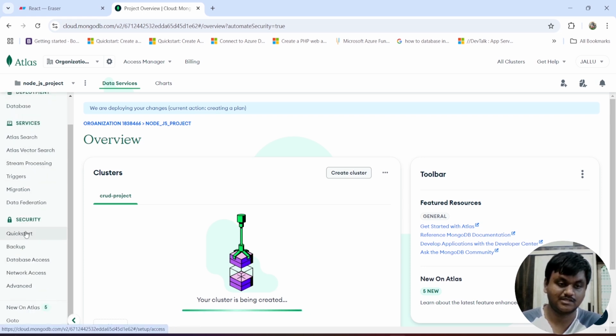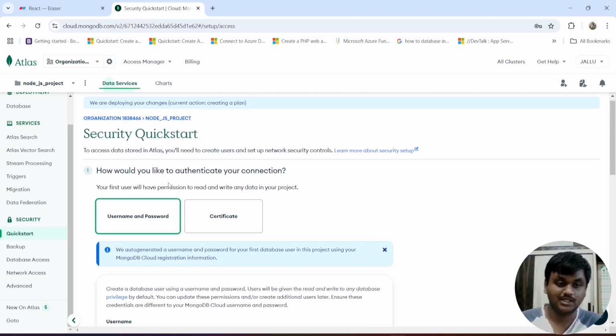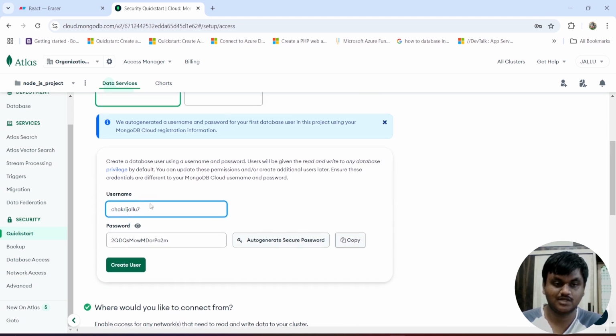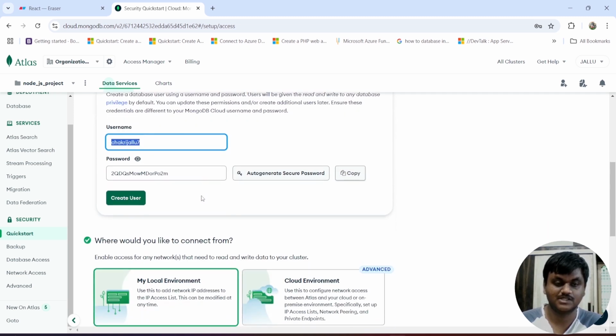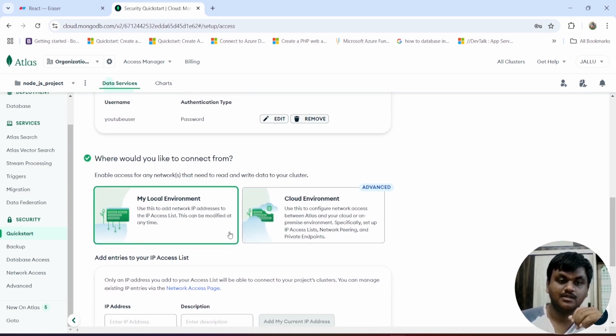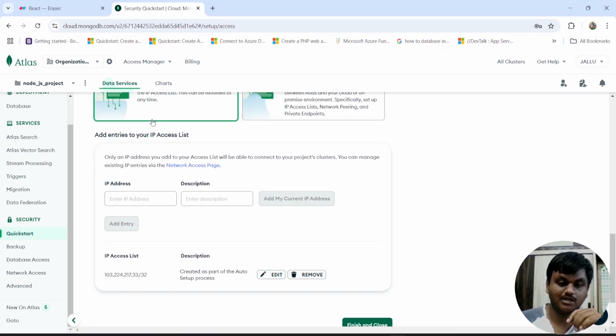Before creation completes, I'm going to take the quick start, security quick start. Here for user and password, I'm going to connect with the user and password. I'm going to leave my username as this one, or you can take any name like crud project, or you can take YouTube user. Here I'm going to change my password and create the user. Then you choose where you would like to connect from, a local environment or a cloud environment. I'm going to leave it with my local environment.